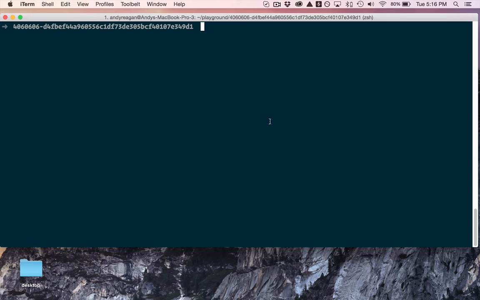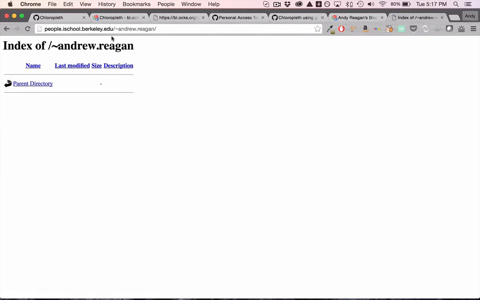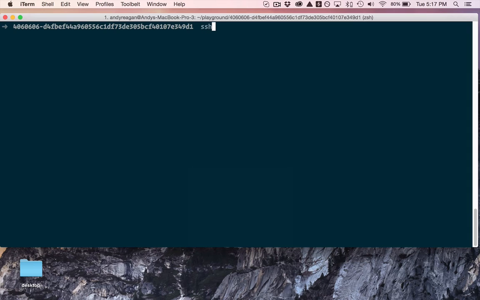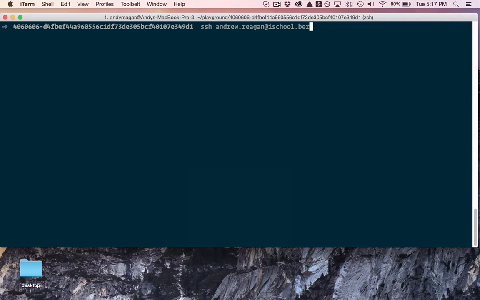All right, so we're back at the terminal, and we're going to upload to the Berkeley web space. If we want to go look real quickly, it's not the right link, we can go to people.ischool.berkeley.edu. This is my username, so this will be your username. There's nothing here right now. So we can go check that out. If we go to SSH to that actual server, SSH with your username, that's going to be at iSchool.berkeley.edu, right? And it's going to ask for my password, which I will type in.